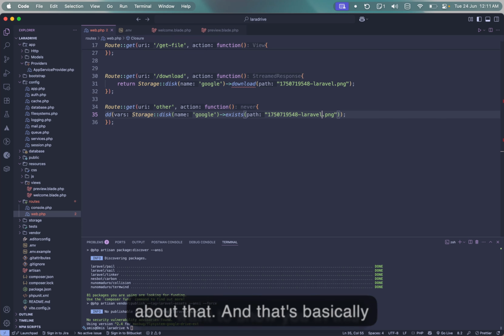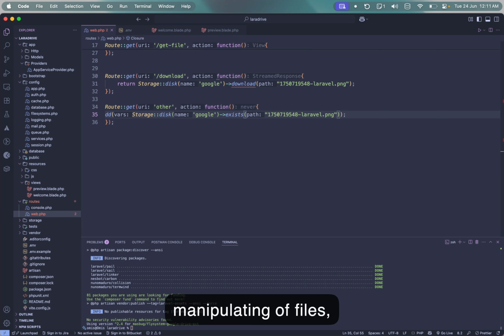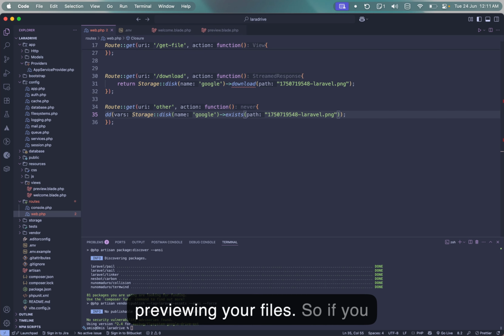And that's basically all I want to show you in this video around creating of files, manipulating of files, downloading of files, and previewing the files.